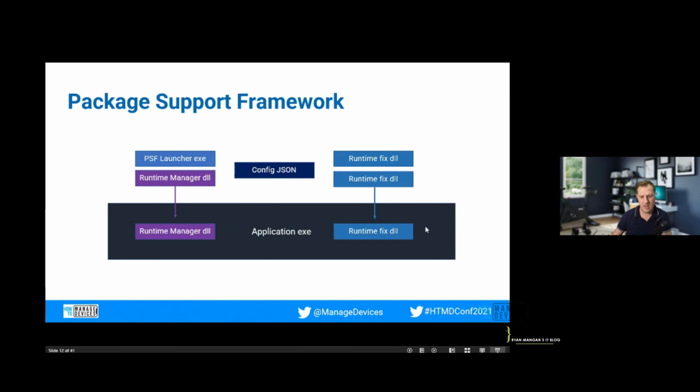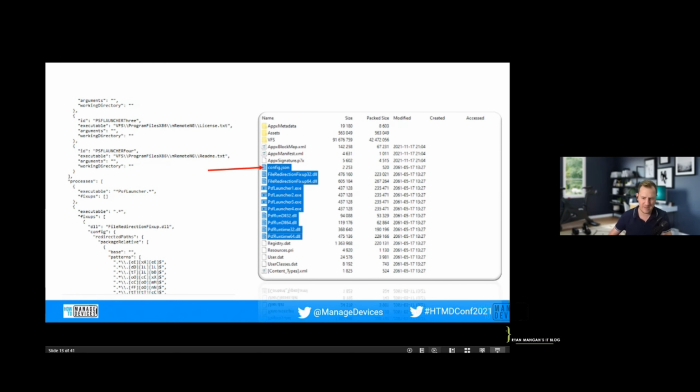You can't avoid it. I try and avoid it wherever possible, but in some cases it must be used. The only other thing to remember about the package support framework is that adding a step into launching an application does add a delay in launching the application itself. So it has performance costs, it's a con, as it were. So let's have a look at the config file.